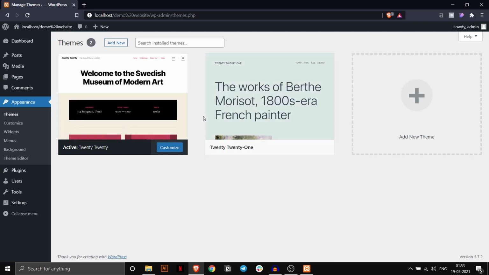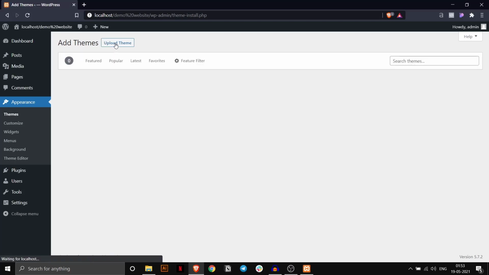So starting off with the themes, simply click on appearance and inside you will find the theme option. You can see we have a couple of themes pre-installed, but we are not going to use these, so simply click on add new.